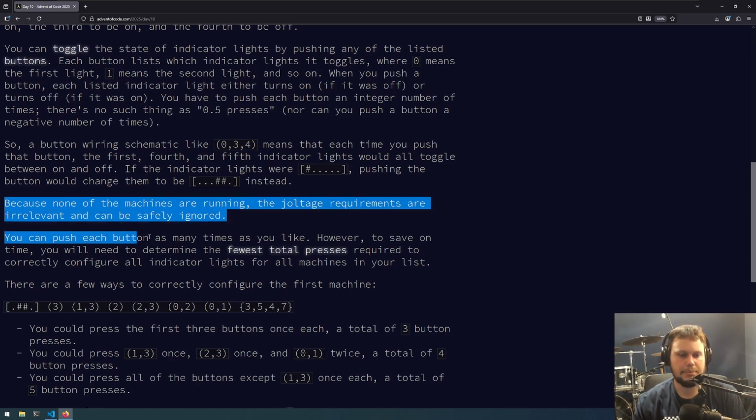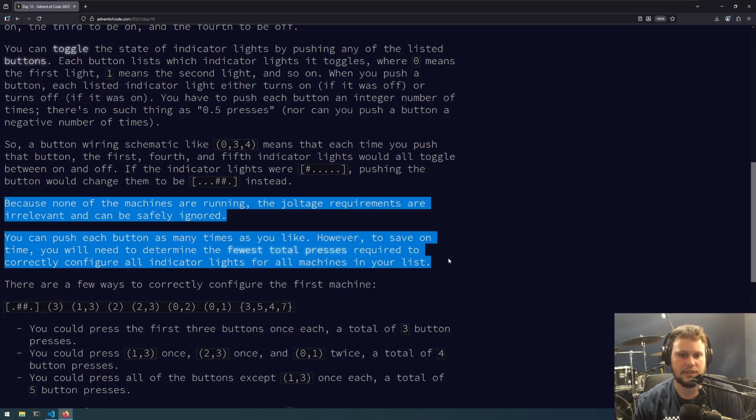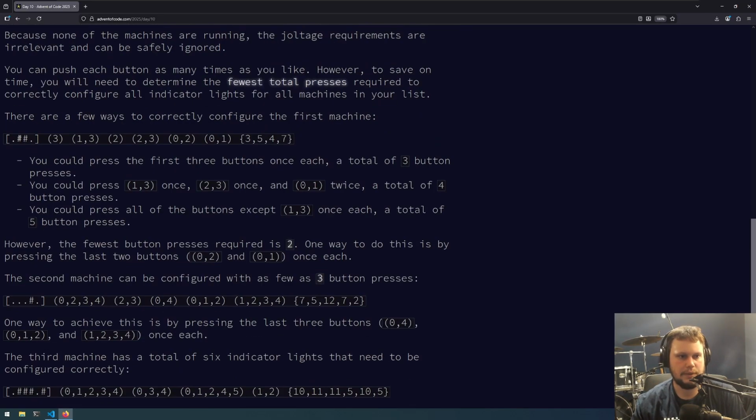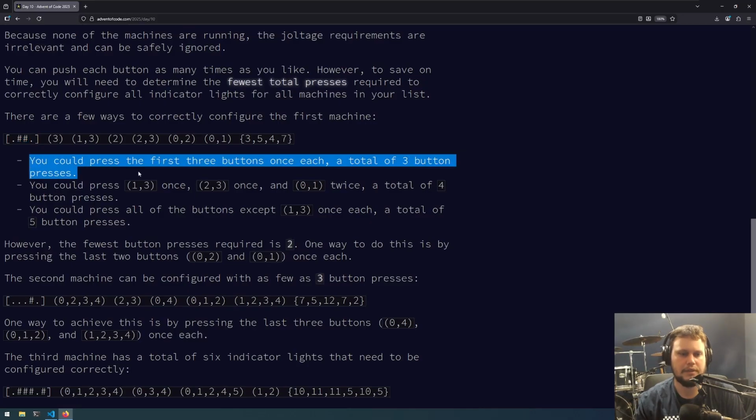You can push each button as many times as you like. However, to save on time, you'll need to determine the fewest total presses required to correctly configure all indicator lights for all machines in your list. There are a few ways to correctly configure the first machine. So with this one, you want 1 and 2. So you could press the first 3 buttons once each, a total of 3 button presses.